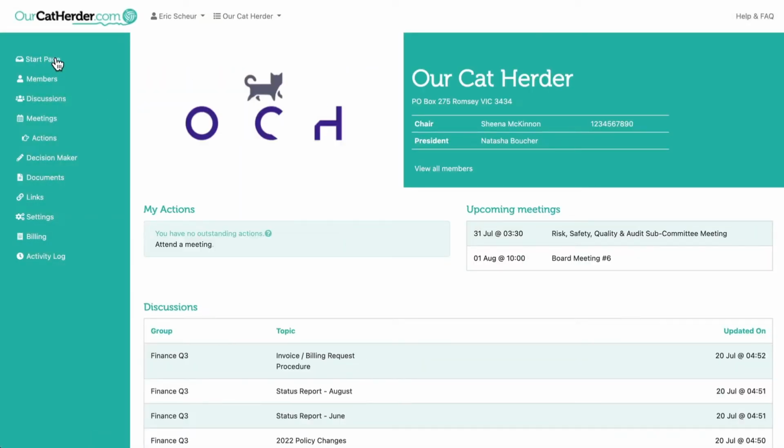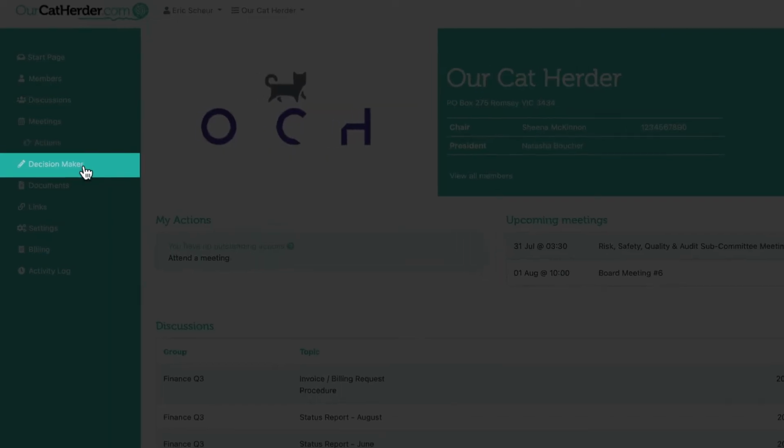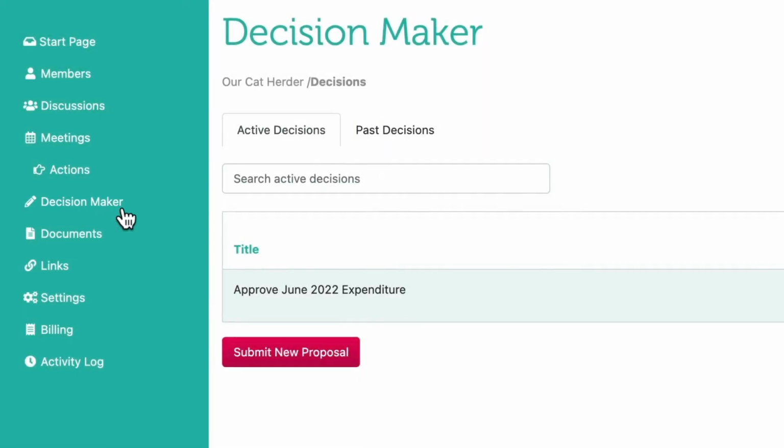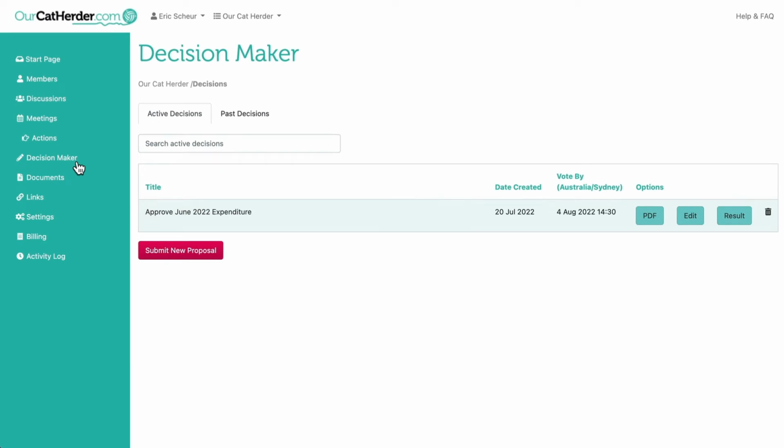Need to get board members' opinion on an issue? Use the Decision Maker to call a vote and add all of the relevant information so everyone can make an informed choice.